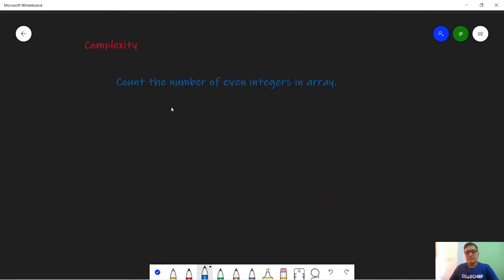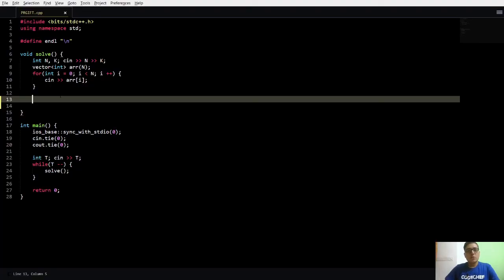Moving on to the complexity. So our problem has been reduced to finding the number of even integers in an array. This can be done in order of n time. We only need one pass from start to end to find the number of even integers. The space complexity is also order of n because we need order of n space to store the original array. So guys, let us move on to the code.